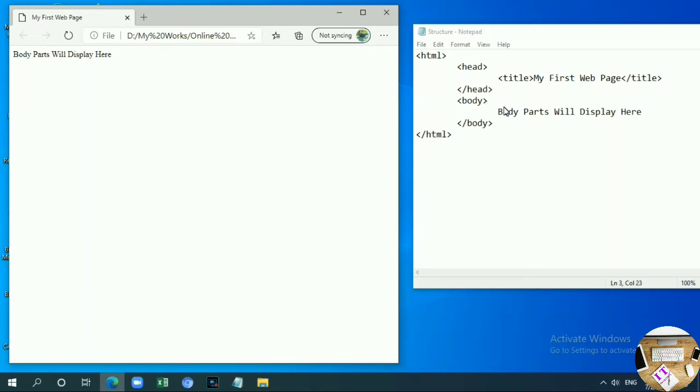Okay, then the next one is the body part. The body part displays whatever contents, whatever documents we give in the body tags, that is, inside this body tag, that will display as the body part of the web page. The body part of the web page means here. This is the body part of the web page. So I simply wrote here, body parts will display here. The same content is displaying here.